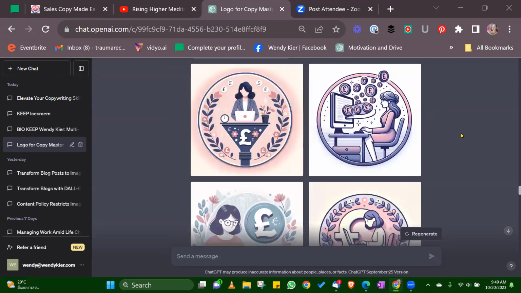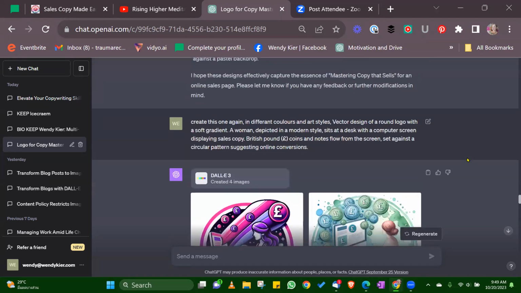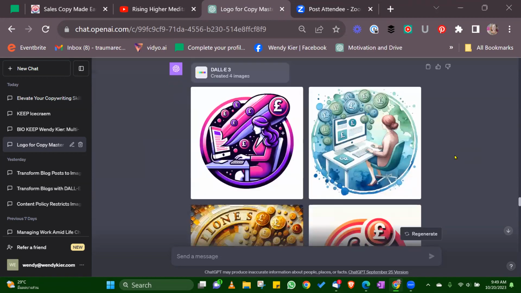Yep, so I think I've just asked it to create 4 more, because what I want to do is see if I can get images that I like. Then create again different colors and art styles. I quite like this one, the watercolor one, but she feels a bit old.